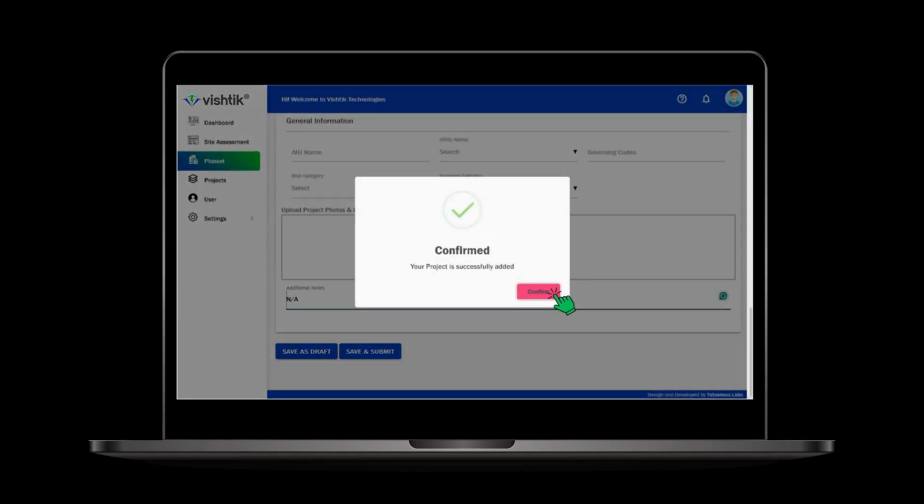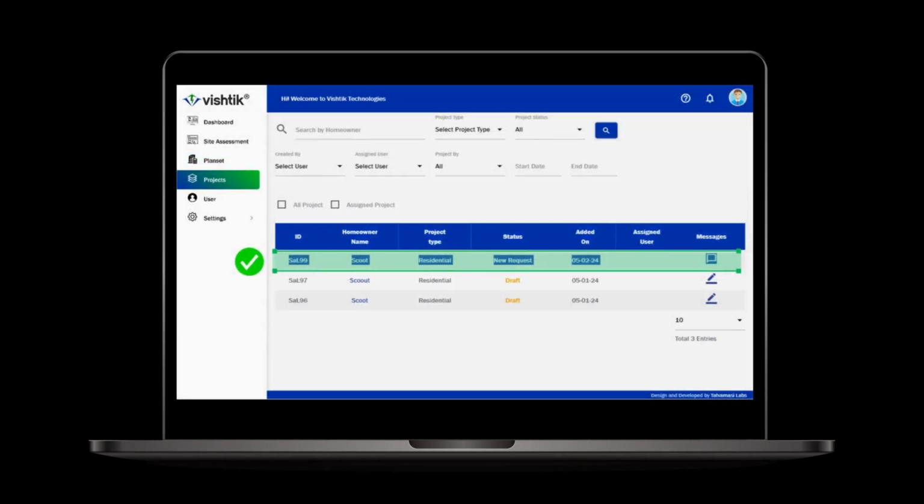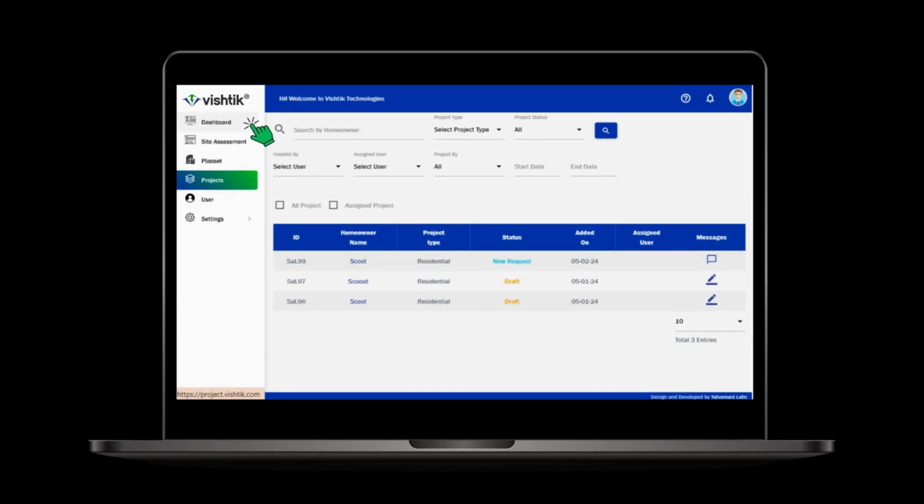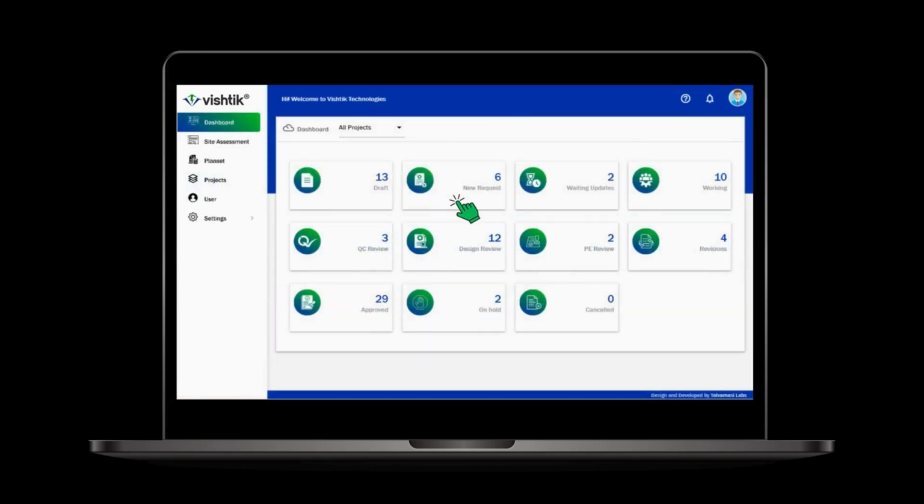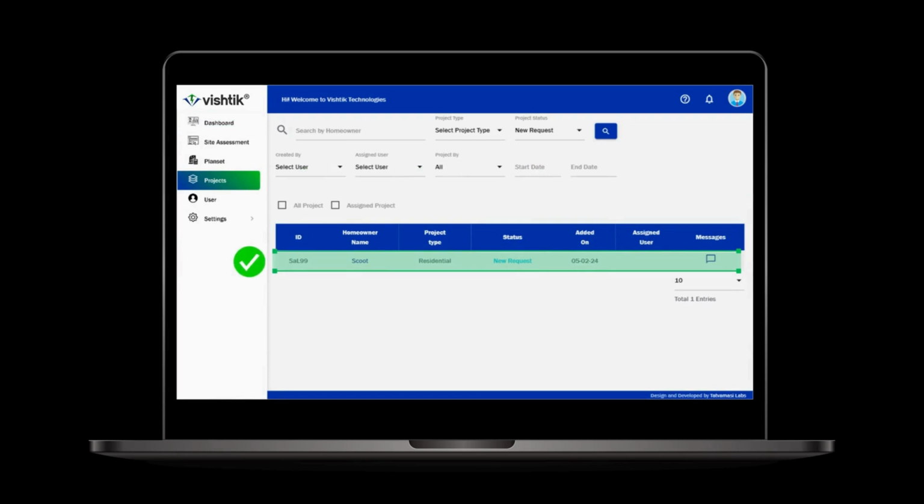Your project is successfully added. Click on Confirm button. Now you can see your request here. You can track your new requests by clicking on Dashboard. Click on New Request button. And here you can see all your new requests.